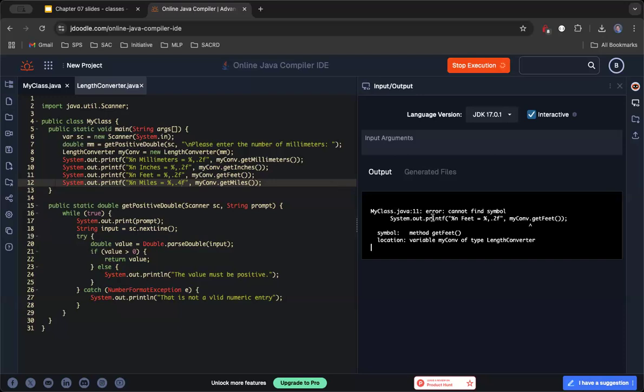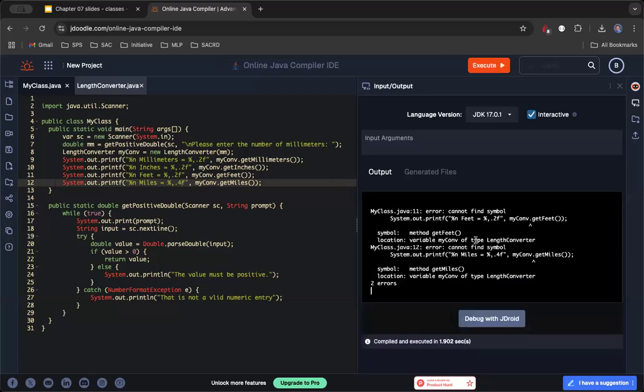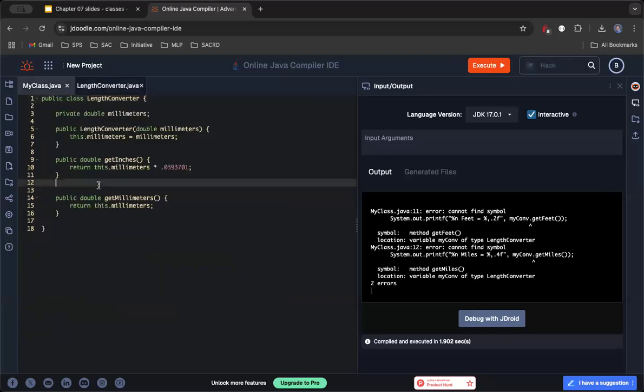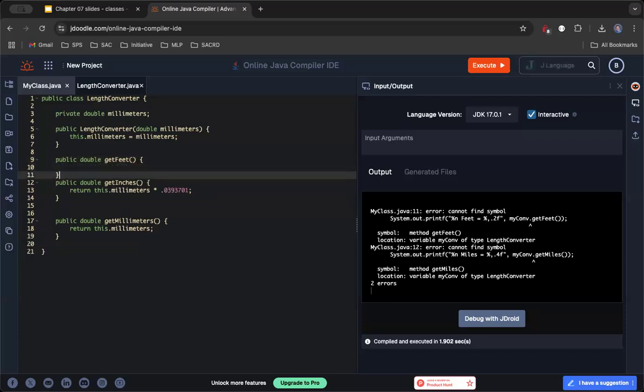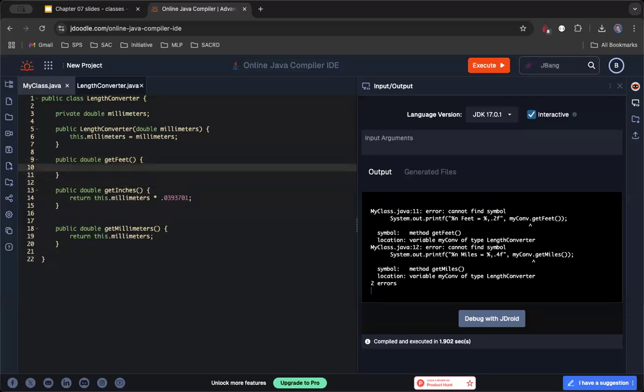And that's because I haven't implemented them yet. So it says cannot find symbol get feet and get miles. So we can go back to our length converter and we can implement those. Get feet would be here. Public double get feet. Okay. There are 12 inches in a foot. So what I can do is I can just say return get inches divided by 12.